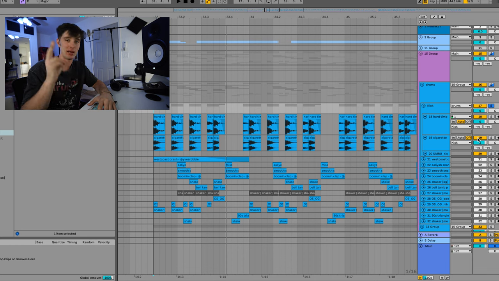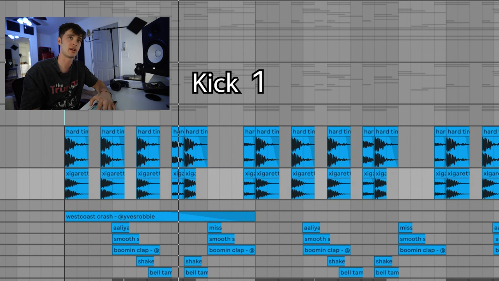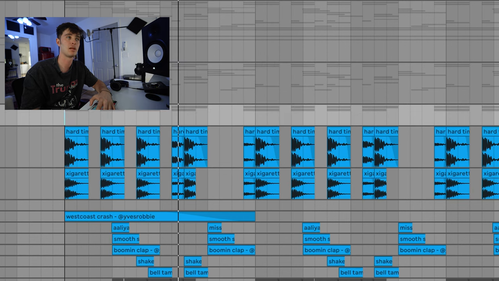So now let's build up the drums. The first thing I did was get a kit going and I layered two kicks. Here's the first one. Here's the second one. And here's the pattern.